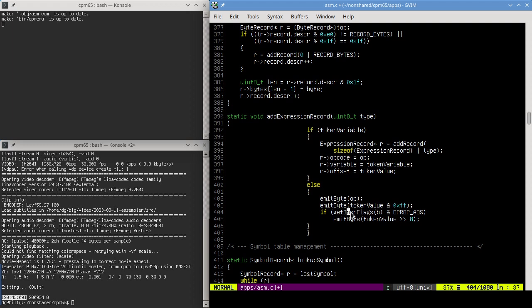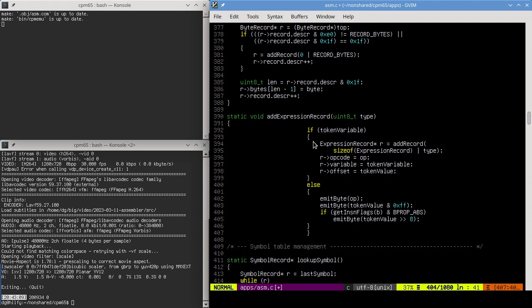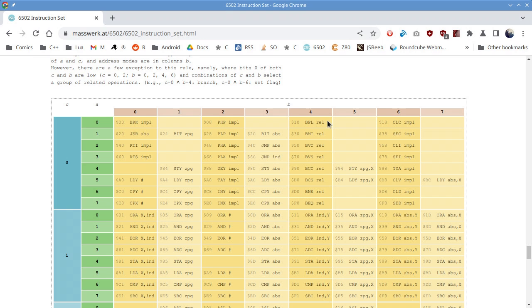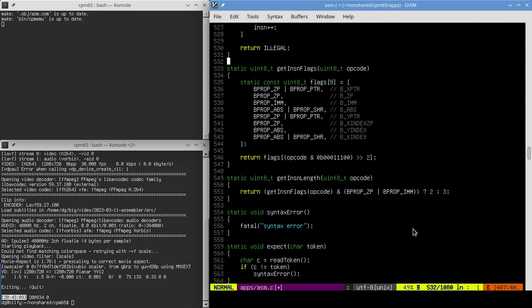In fact, in real life, one of these branch instructions will never be used for anything other than another text segment label. So we'll always be going through this path. If you actually use a constant using this code here, it will emit the constant directly without encoding it correctly, which might be useful, maybe. But this is wrong. We're going to have to deal with that later.